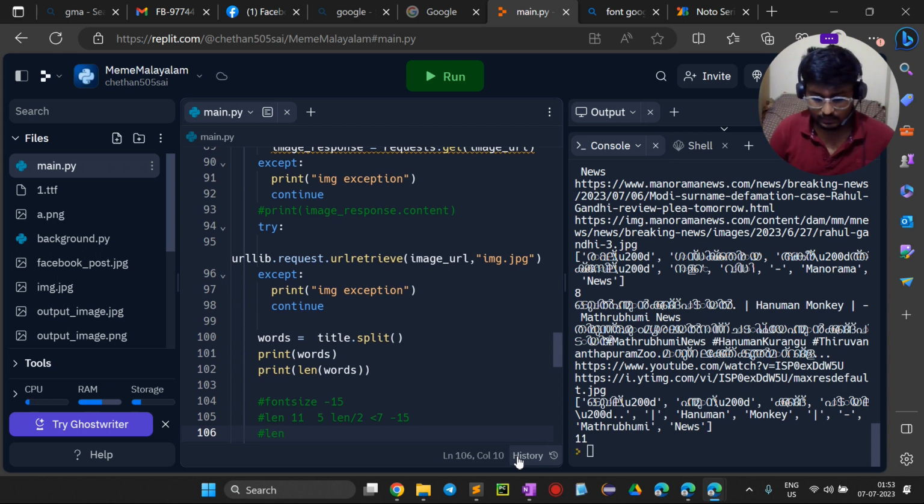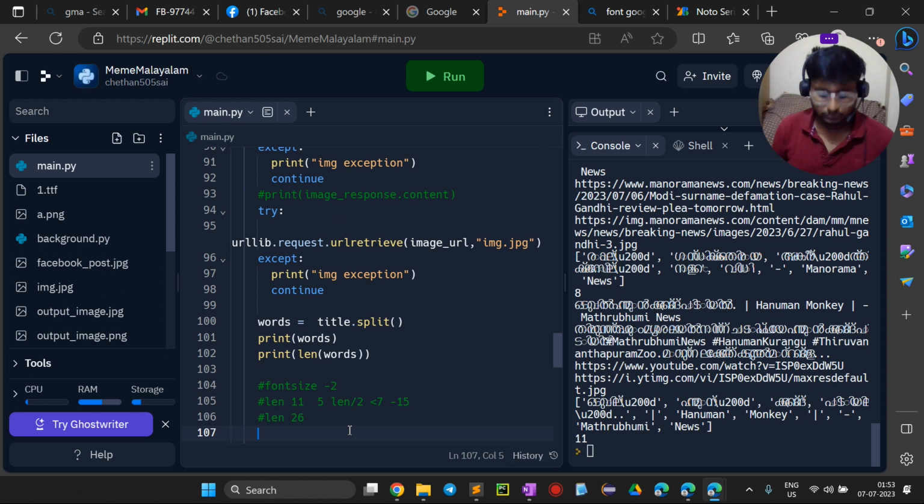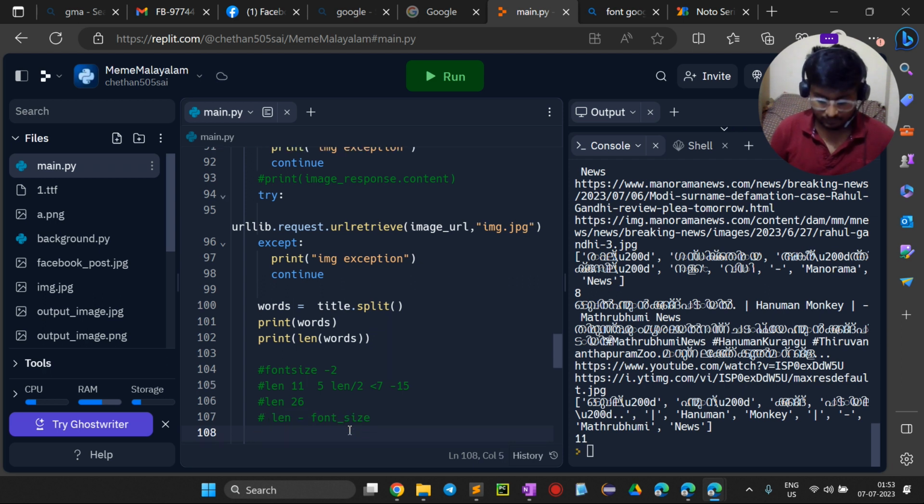The length something like 26. I believe it has to increase accordingly. Let's keep this. We'll write only length and font size. Let's suppose the length is length by 2 directly.